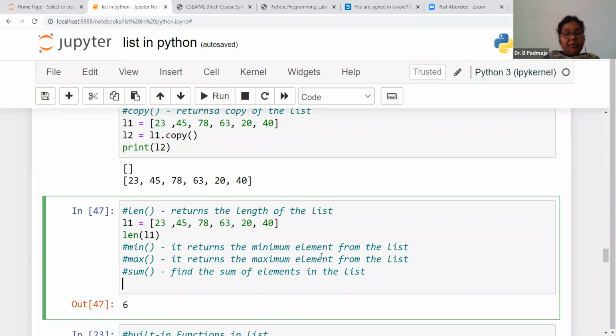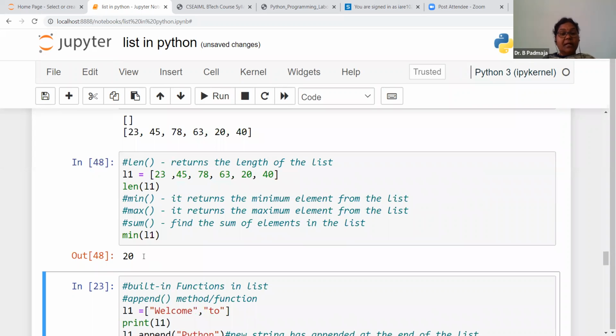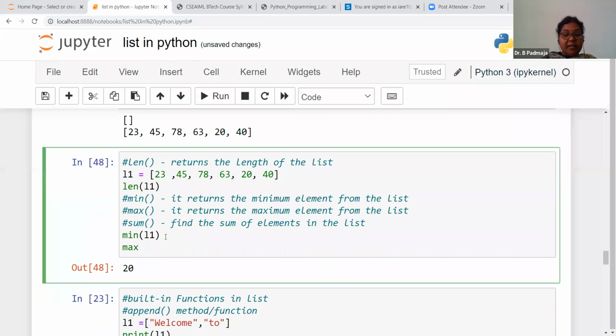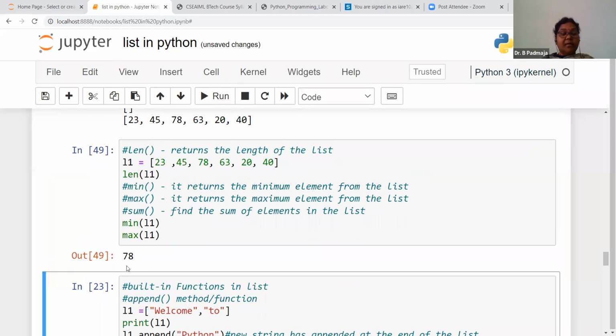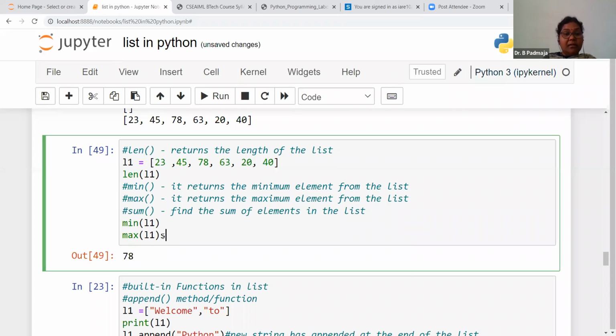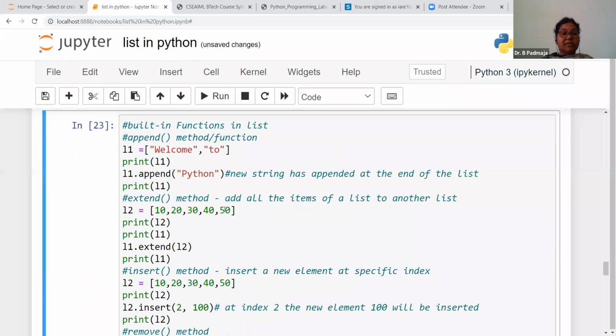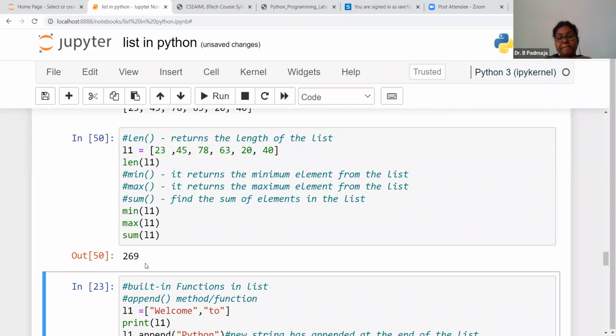So L1 is already a list. I can write min of L1, the minimum value in the L1 list. What is the minimum value in the L1 list? It is 20. Can you see the output? Similarly, if you write max of L1, which is the maximum value, it is 78. Similarly, you can write sum of L1, that means the sum of all elements, which is 269. So length, min, max, sum, these are the general methods that are available.